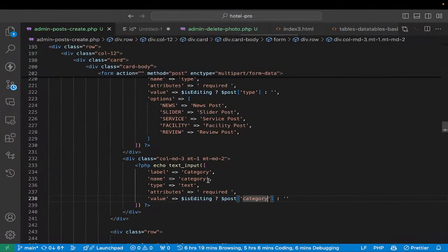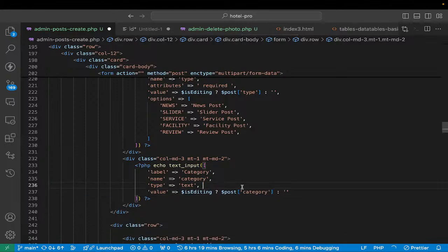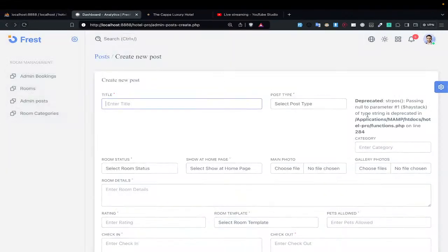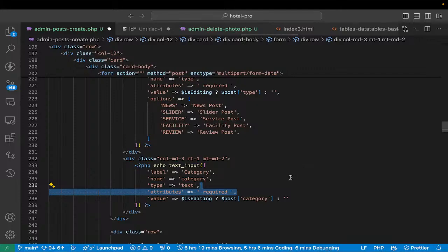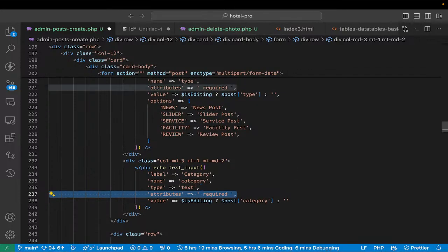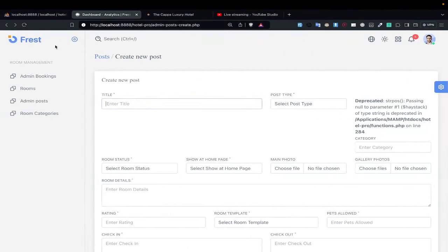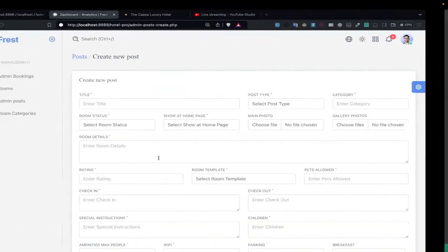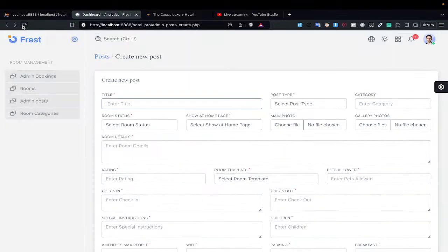Category can be optional. Some things we may not need to categorize. So let's make it optional. Let me remove required. So let's refresh. Everything is beautiful. Let's say attribute, we must pass attribute. All right, let's just pass an empty attribute, and it should not show required.